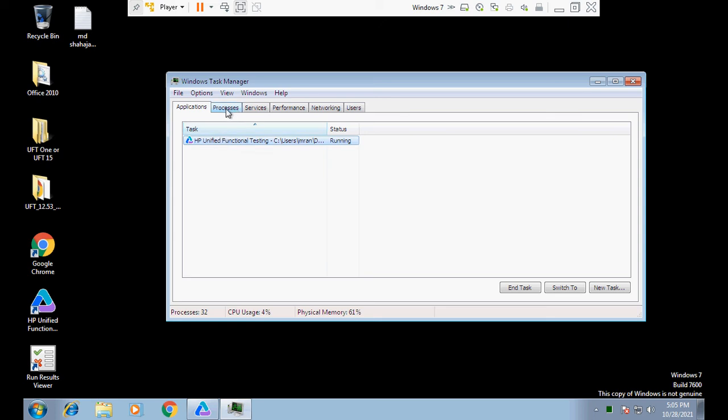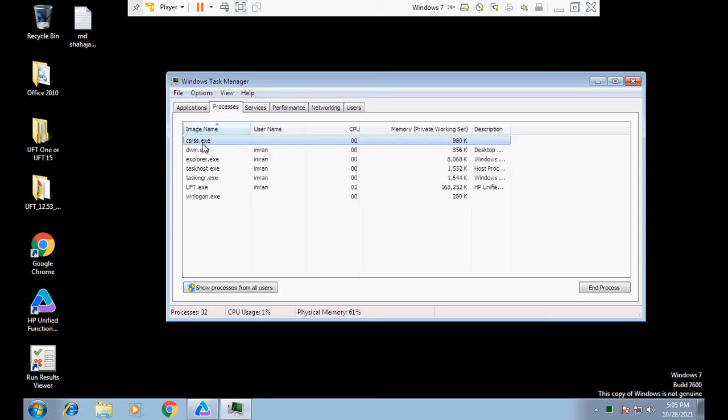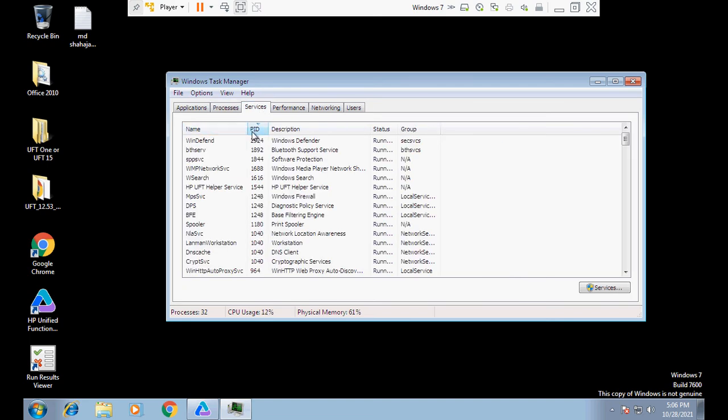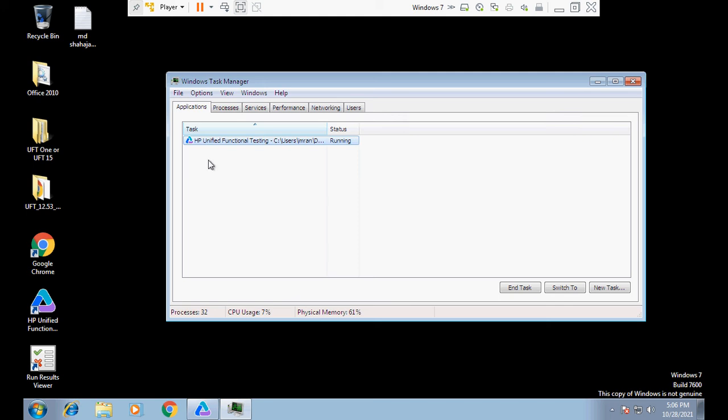If I click on Processes, I can see these are the processes open. This application is open, and also these processes. This one belongs to the Task Manager, this process also belongs to the Task Manager, and this process too. This is a process that belongs to UFT. Each process has a PID, and these are the PIDs of the processes. So right now only one application is open on this computer.